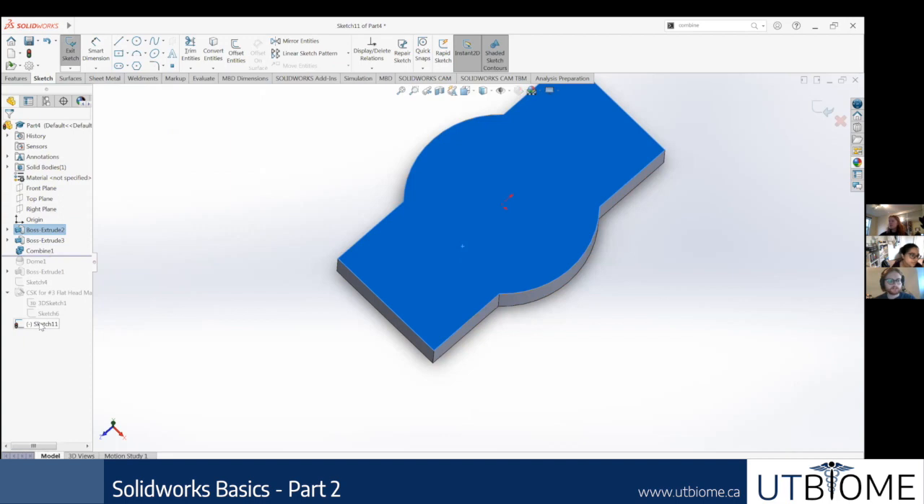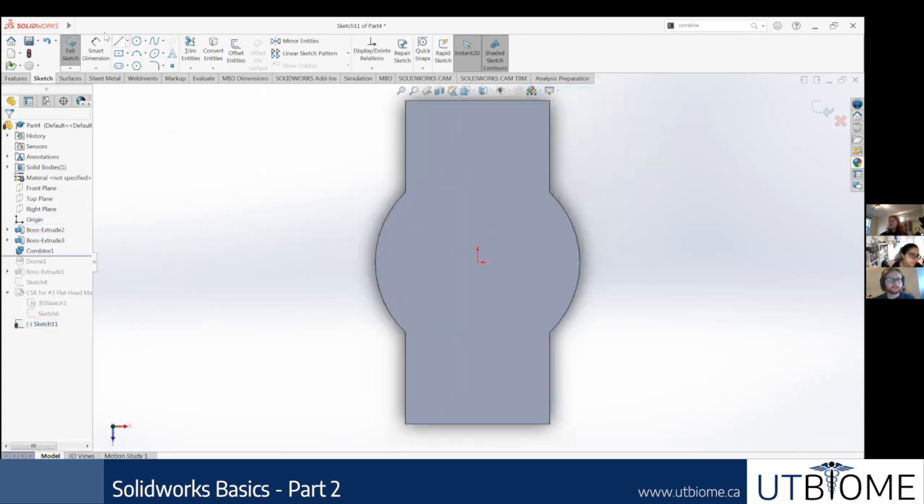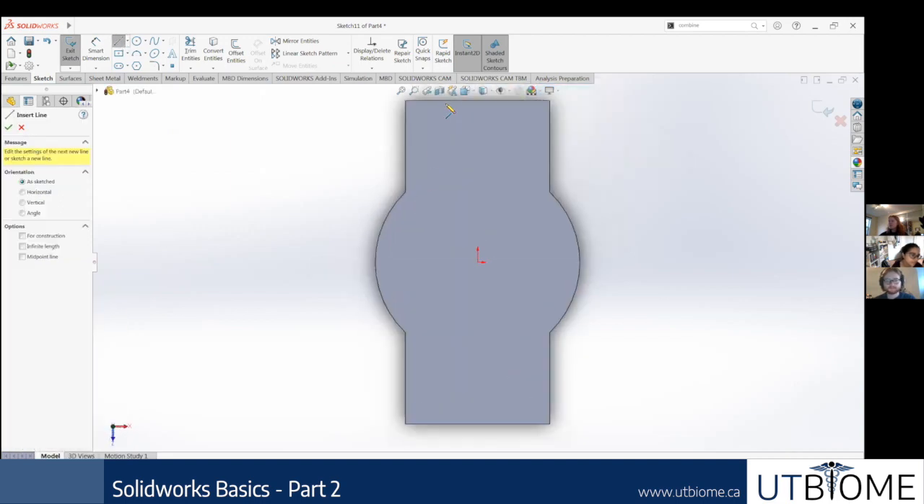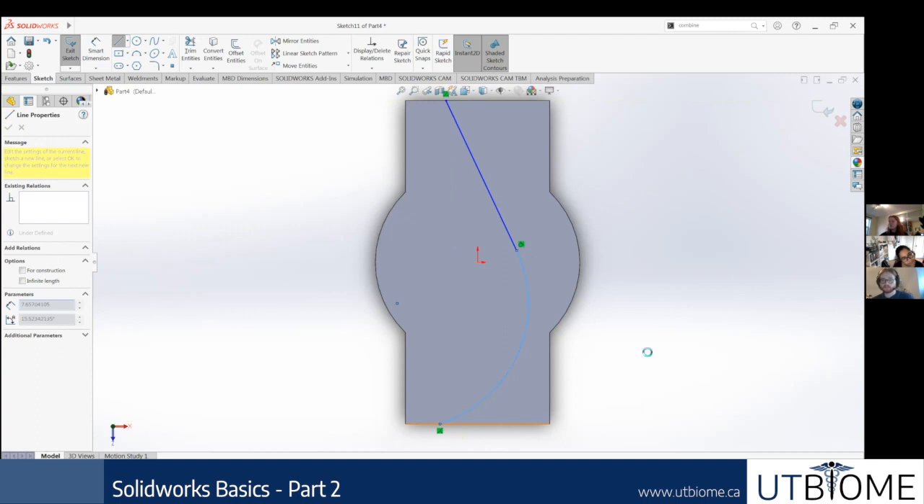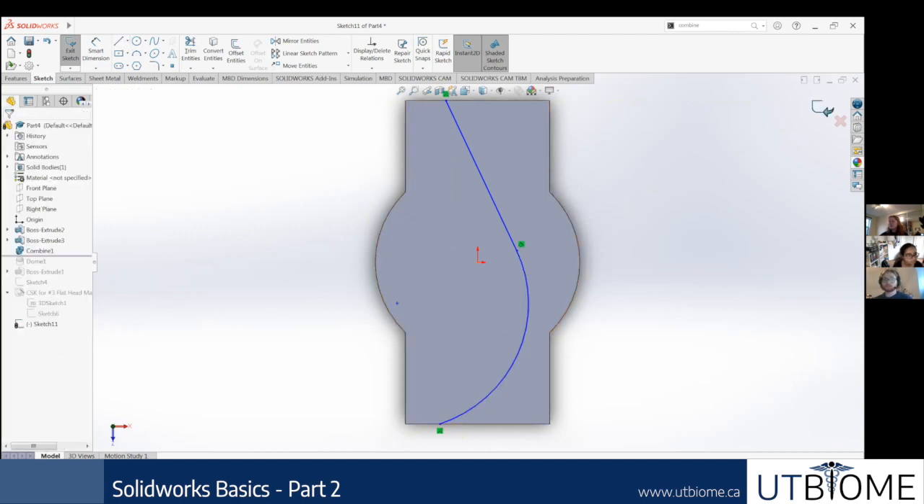I think this is the best way to do it. I'm going to start a sketch on this face. I might have to go back and change some stuff. I haven't used this tool in a long time. It's not an everyday tool. So I don't know if I need construction lines or normal lines. I'm going to start with normal lines and then we're going to go from there.